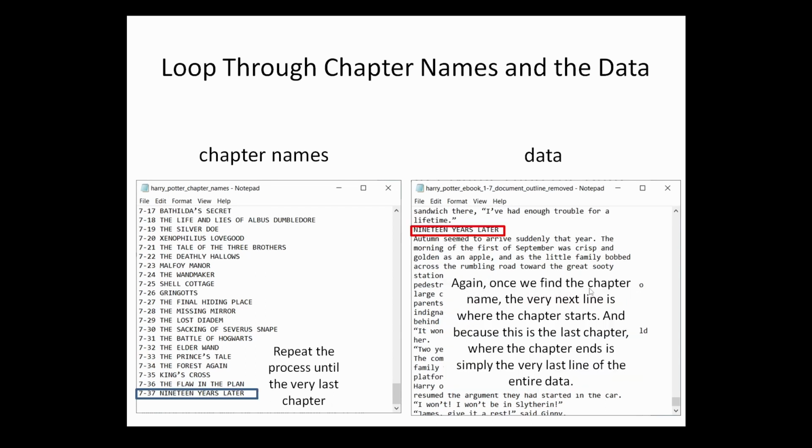Again, once we find the chapter name, the very next line is where the chapter starts. And because this is the last chapter, where the chapter ends is simply the very last line of the entire data.